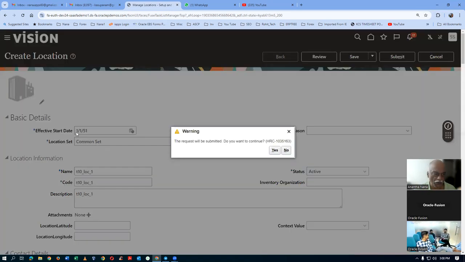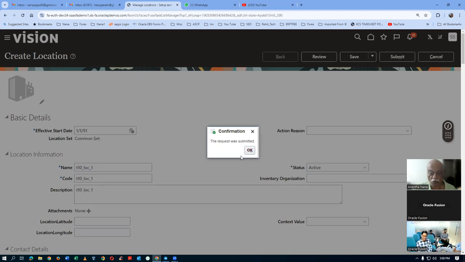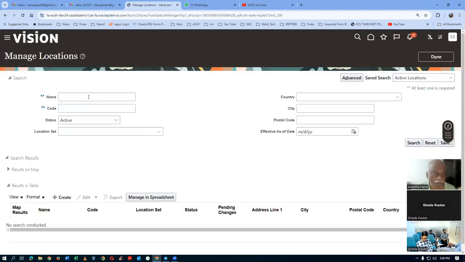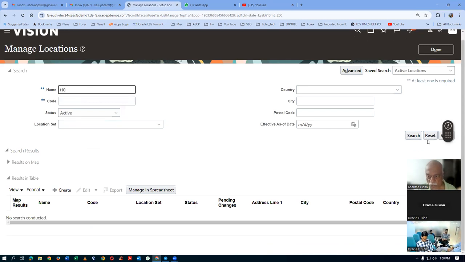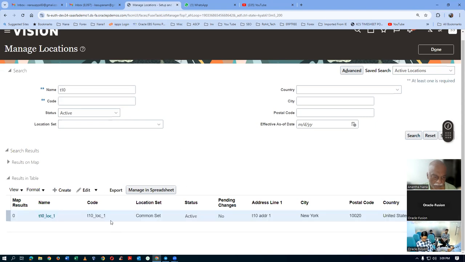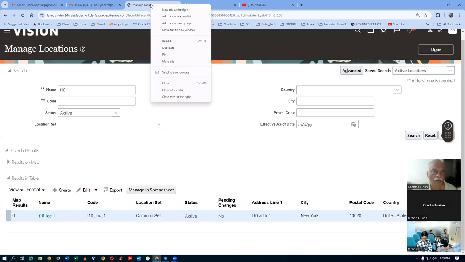We need only one location. It is 1141 and then the common set. Don't change the location set. Once it is done, we will query the location, whether it is created or not. I click on OK, and query for T10 and click on search. We'll see whether it's coming or not. It's coming. If it's not coming, you have to go to human approval and bypass the approval section. Now I right click and then duplicate.